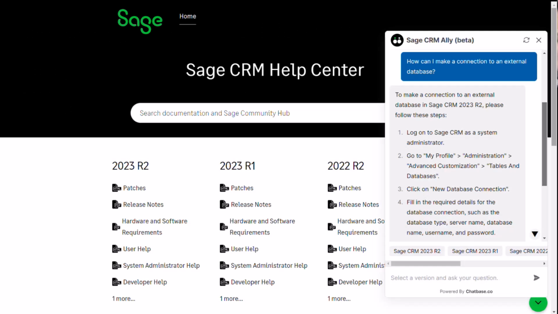If you want to know how to do something, and this is an advert for a new feature inside the Sage Help Center, you can actually start to ask, how do I do something? And you can find out here, for example, how can I make a connection to an external database? And the Sage CRM Ally will actually provide you with the data that you need. It will allow you to narrow it down to a particular version of the documentation that you need to reference.